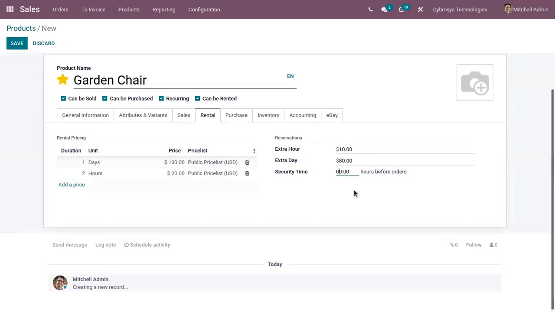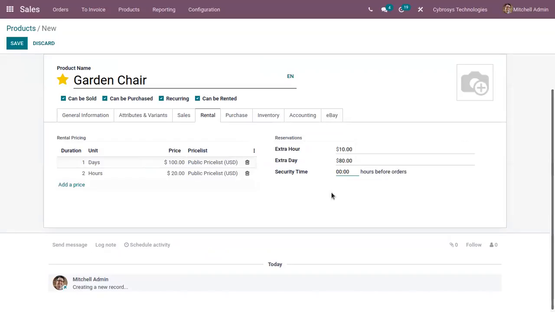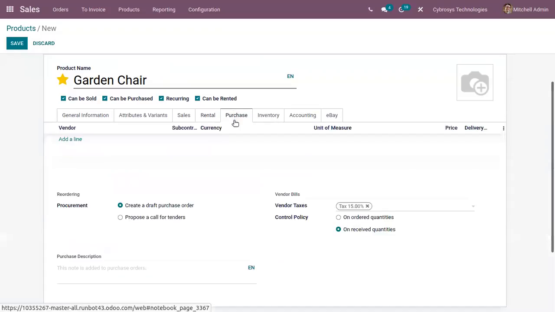Then you can also set a security time. Like if you want to make this product temporarily unavailable before pickup, you can set a time here. So we have a rental module that manages rental orders of products, and we will discuss it in detail in a separate video.